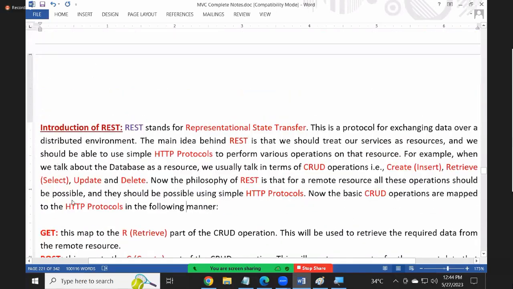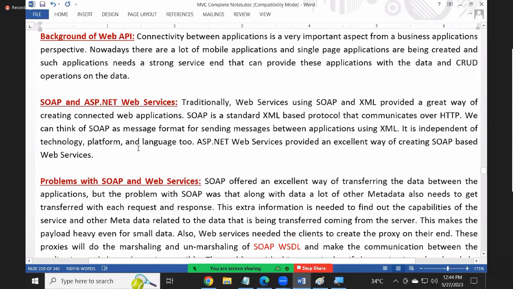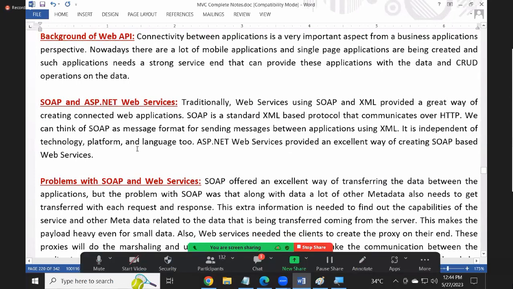API. What came now? Sorry. What is first? Web service. What came now? RESTful service. What came now? I did not tell anything about web API. I'm talking about RESTful services. That's all. What is the RESTful service?